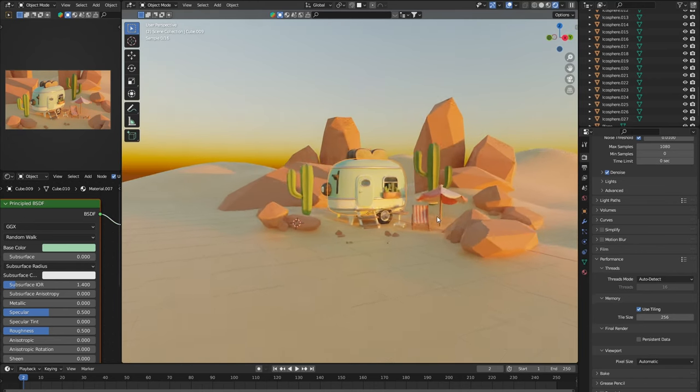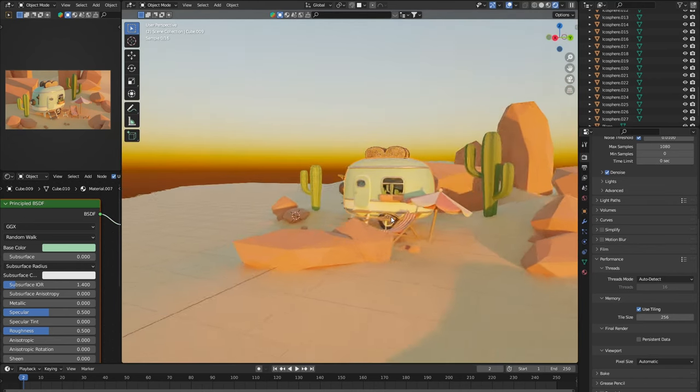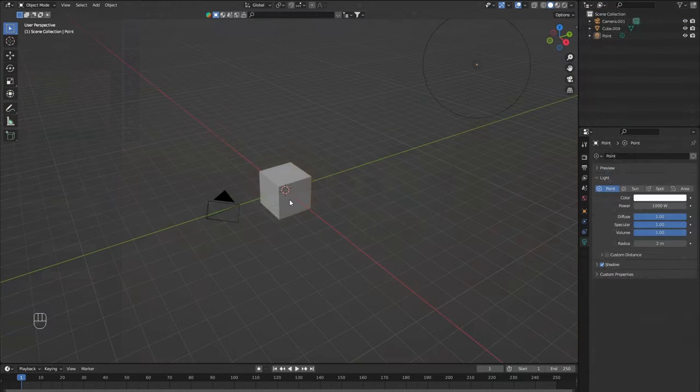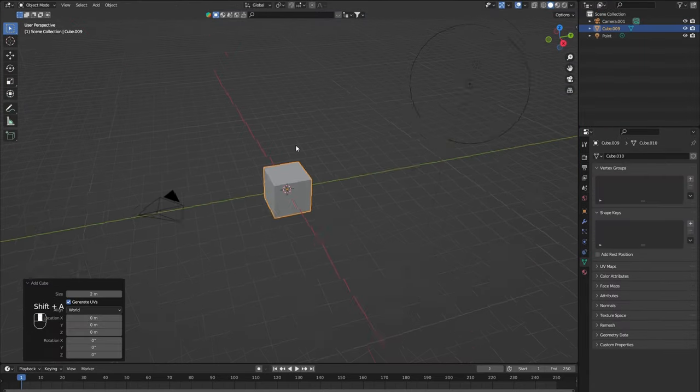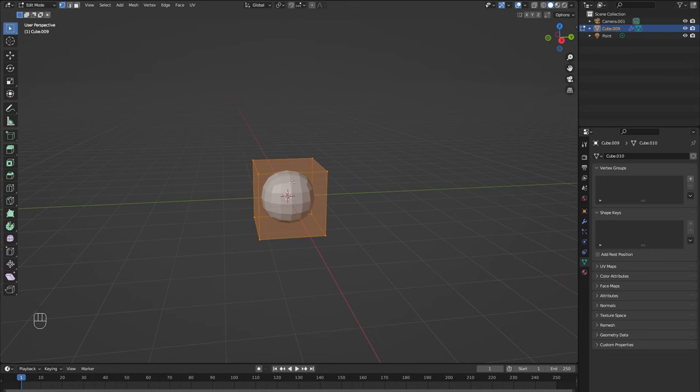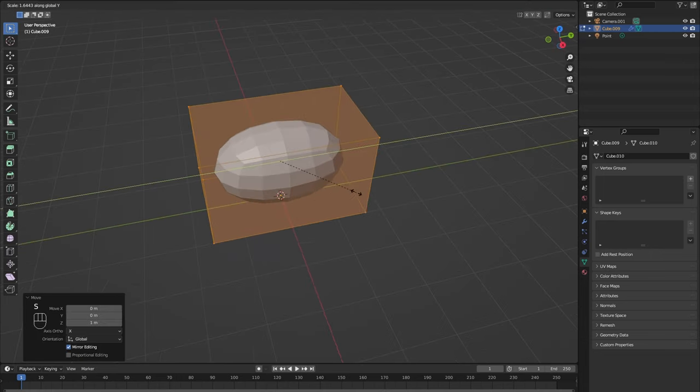In this tutorial, I will show you how I made this toast camper using the free software Blender. Start by selecting the default cube and pressing Ctrl 2 to subdivide it. Scale it and add loop cuts to approximate the shape of the toaster.